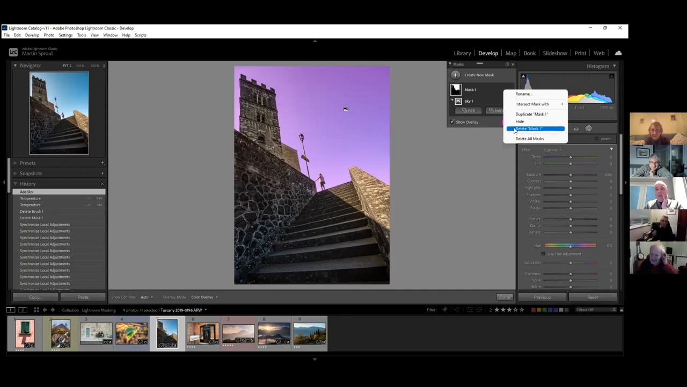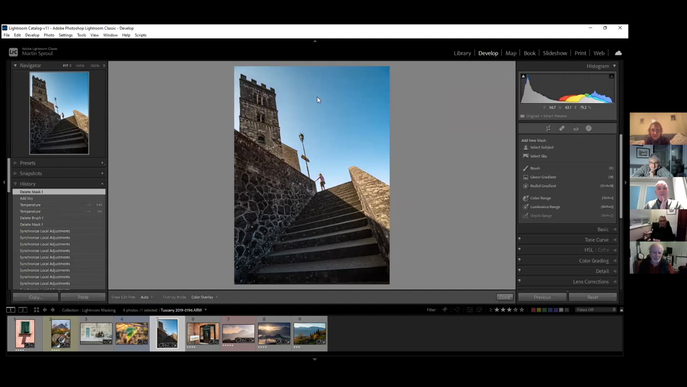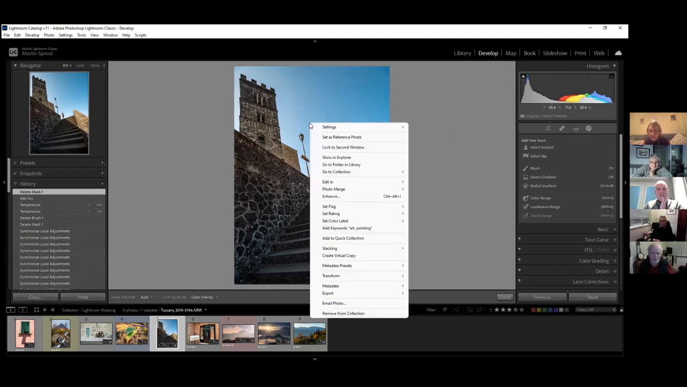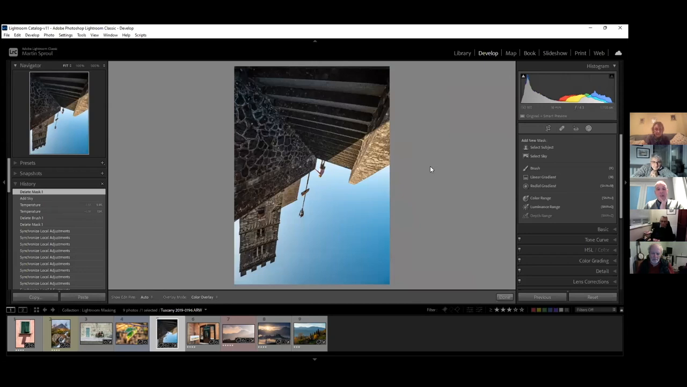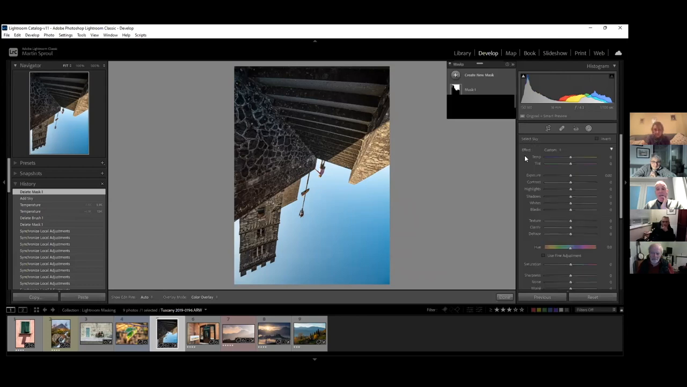Let me delete this. So I'm thinking, well, how does this work? It's obviously analysing the top of the image and all the rest of it. So let's have a bit of fun. I'm going to right click, come down to transform, and flip this vertically. The image is upside down and round the wrong way. Select sky. Watch this. Boom.